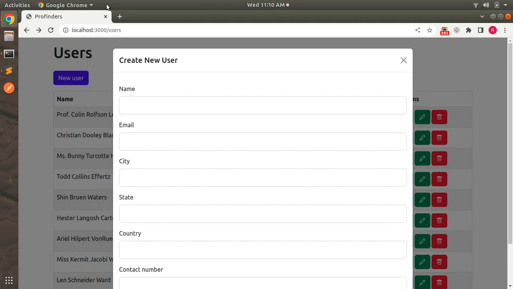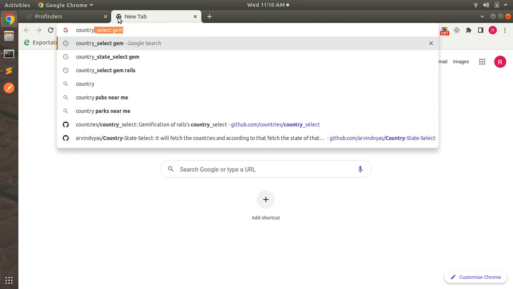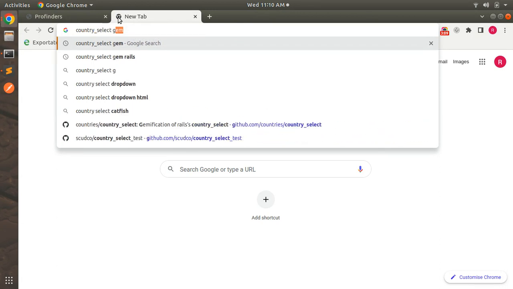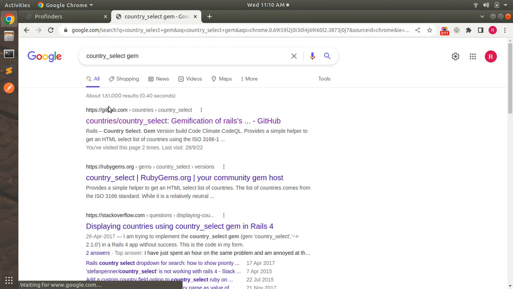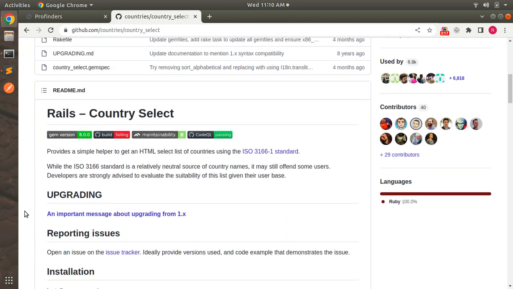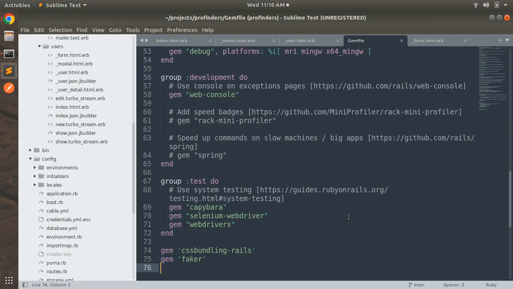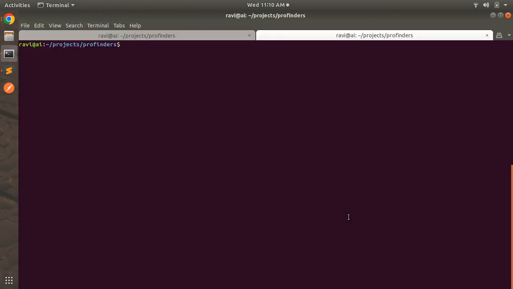First, open a new browser tab and search for the country select gem. Then go to the gem's documentation, and here you can find all the implementation instructions for your application. You can see that we need to add this gem into our Gemfile. So first copy this gem, open the project directory and switch to the Gemfile, and just add the country select gem. Now switch to a new terminal tab and run bundle install.